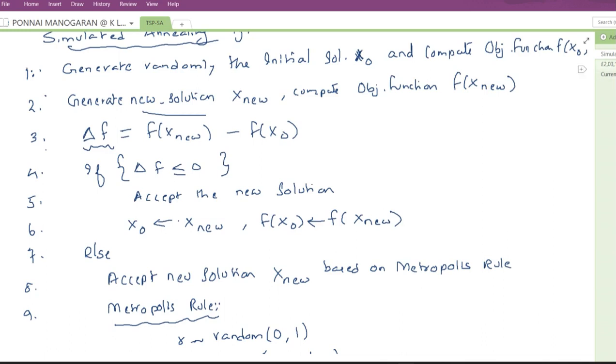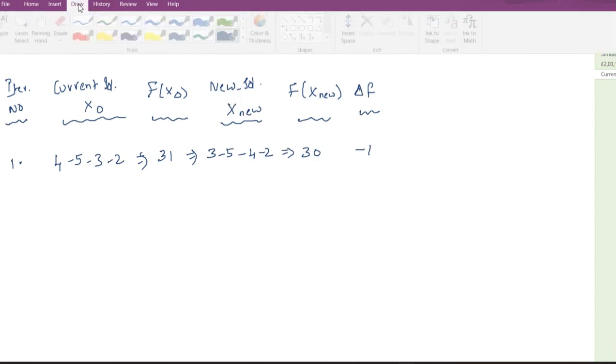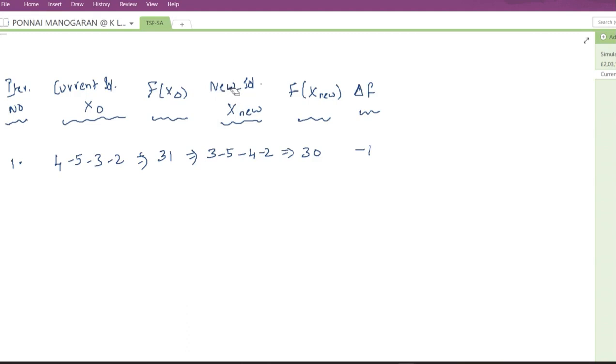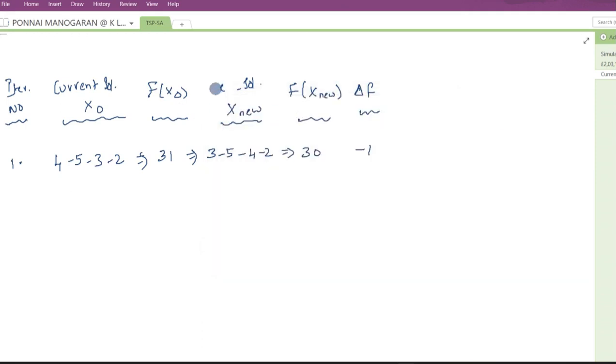The next step is neighboring solution. Instead of a new solution, what I will do is I rename the new solution as neighboring solution. It will be better, and you can write here. Okay, we will write like this only, new solution.